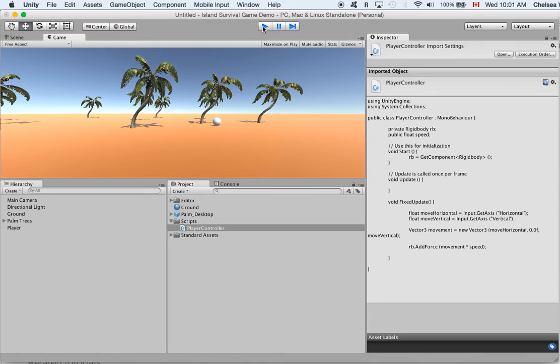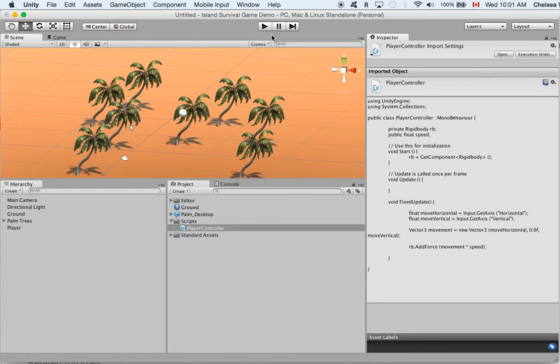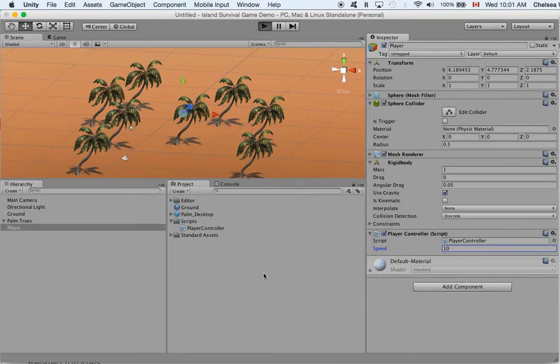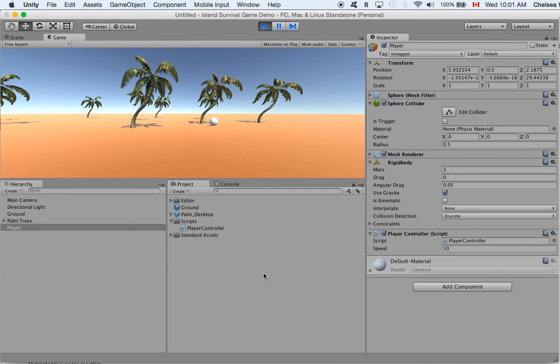So if we just stop the play, you always have to stop the play in order to make edits, and then we go to the player, we can see that this public float that we created called speed has a speed of 0. So let's go ahead and make that speed 10, and then let's go back into play mode. And now we can move around. Oops, goodbye ball. Oh, and it's back. There we go. So we can roll around the scene at will.